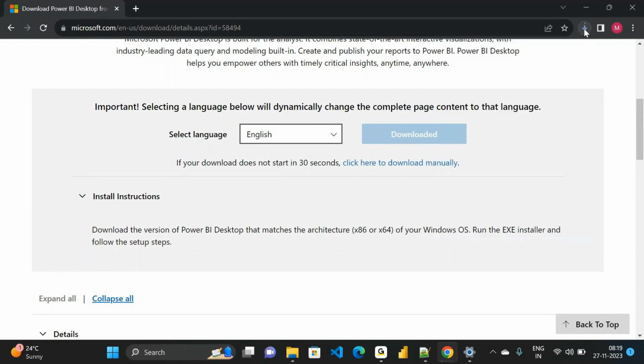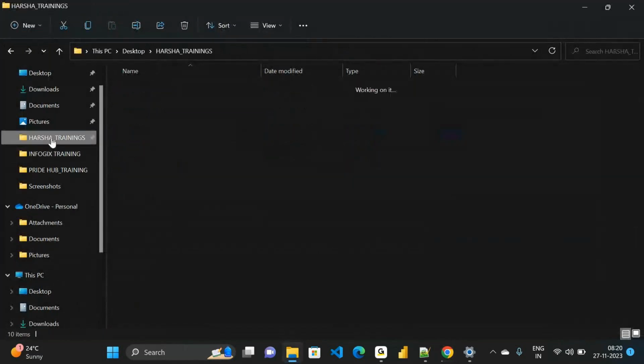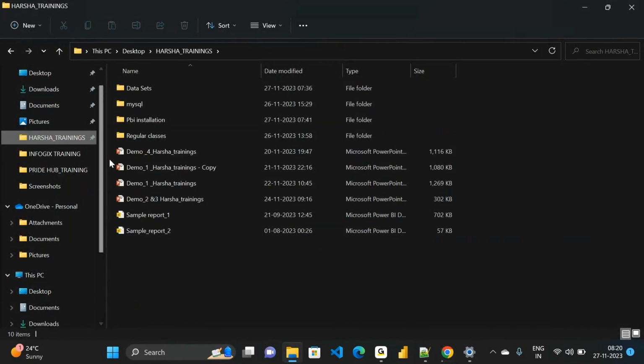Until then, we will discuss something else. Once you download your Power BI, you will be able to open it on your device. Once you open Power BI Desktop, you can do all the basic things we discussed. Everything will be in your Power BI Desktop. Okay, clear? Okay, fine.